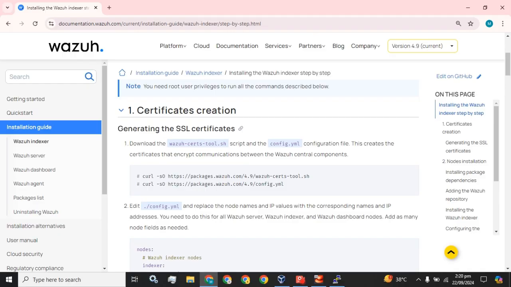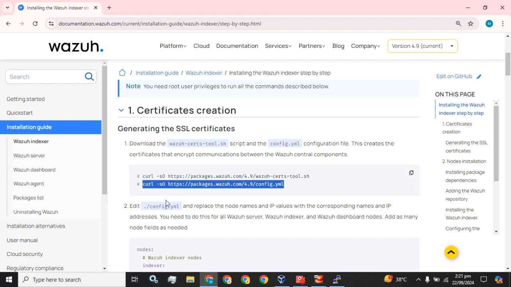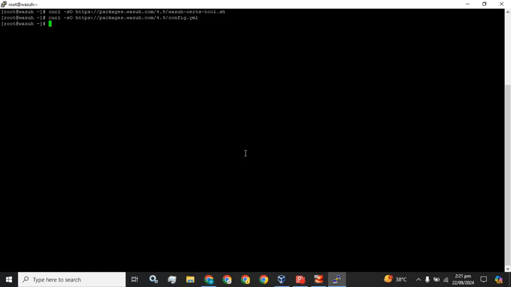So I have accessed my Wazuh VM and I am going to use the root user. We are going to create certificates, generating the SSL certificates, downloading this file and this configuration file. This creates certificates that encrypt communication between the Wazuh central components. So this is going to be an important part of the installation. Now we are going to download a built-in configuration file.